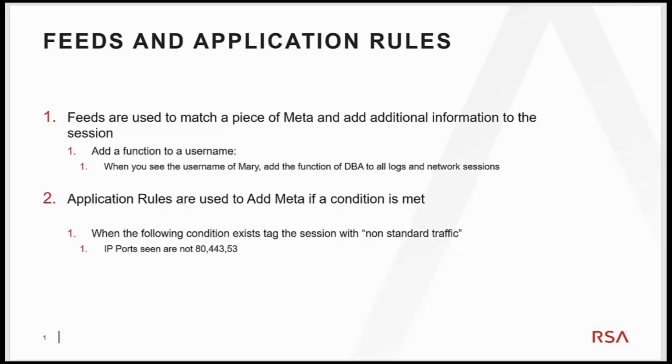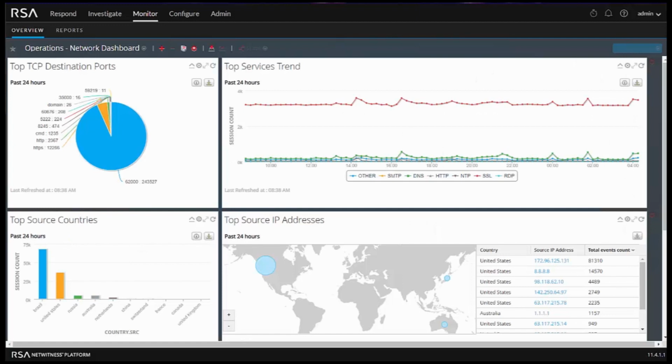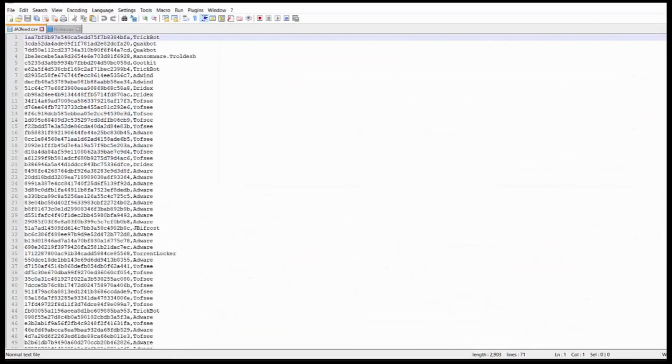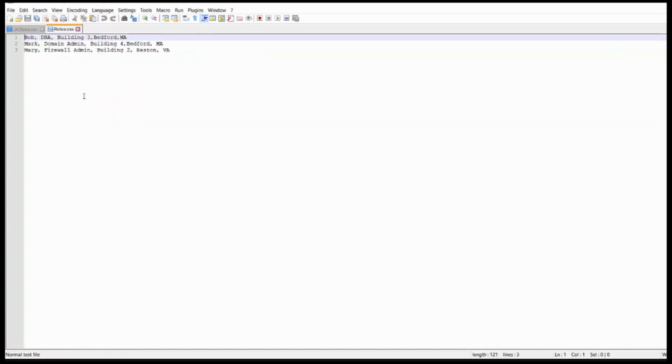So let's actually see how this looks in NetWitness. First, let me show you the two feeds that I would like to upload into NetWitness. Now there's two different ones I have. One is I want to take a look at the JA3 hashes and see if they match any of these from the JA3 malware database. The other feed that I'd like to upload is what we were just speaking about with those examples, and that's roles.